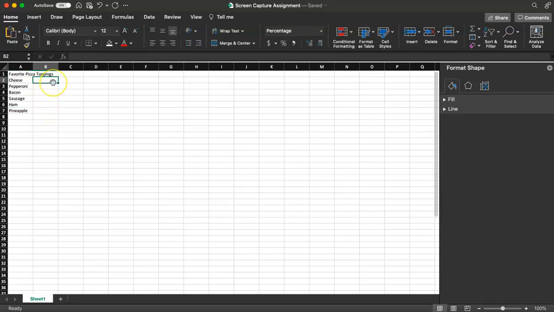Looking back at our data, 46% of people like cheese, 34% of people like pepperoni, 10% of people like bacon, 5% of people like sausage, 4% liked ham, and 1% liked pineapple.